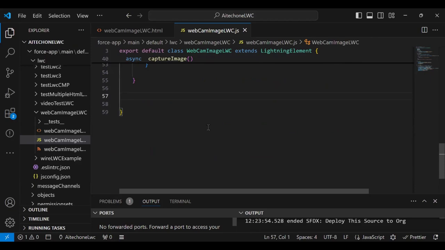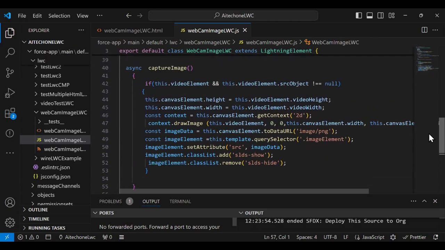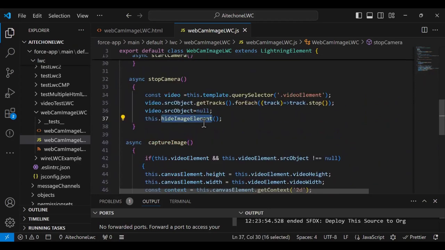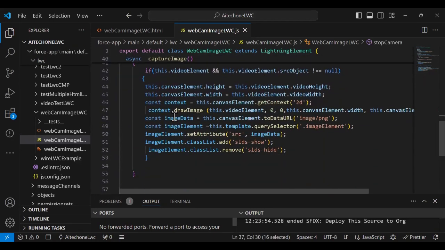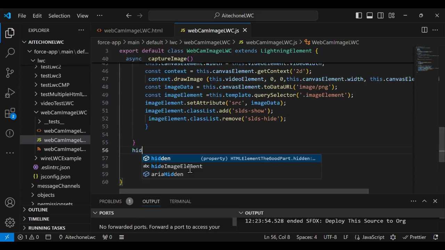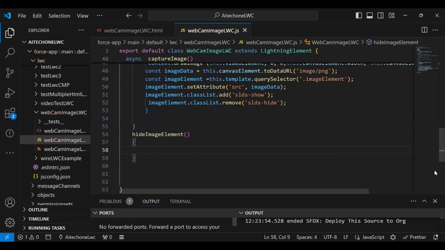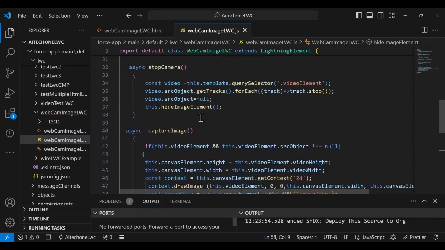And one more thing, as you can see here, I'm using hideImageElement. So what exactly is this hideImageElement? It is a custom function. So I'm going to define this function, hideImageElement. That's the function we have to define.